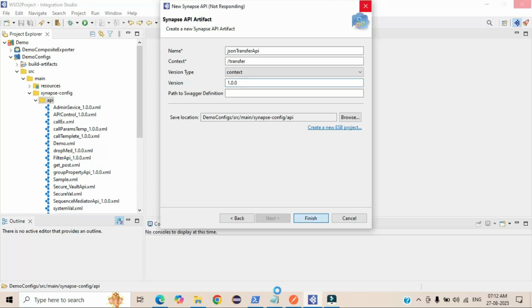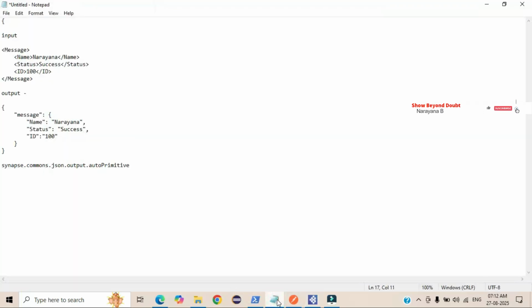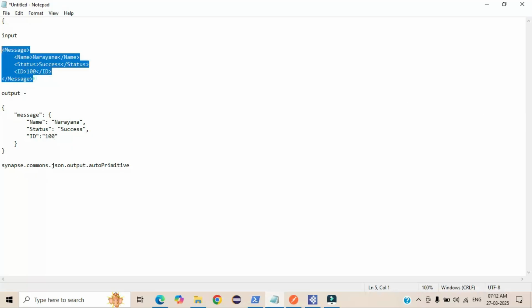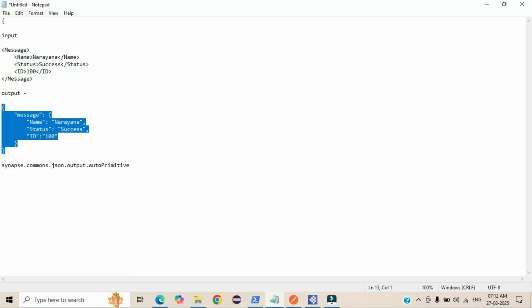Meanwhile, let me explain the requirement we want to demonstrate here. This is our input we need to pass as a request body, and this is the response we want to print. I added one XML message body. Inside the message I'm passing name, status and ID. If you send this request as a payload, you will get one JSON response.